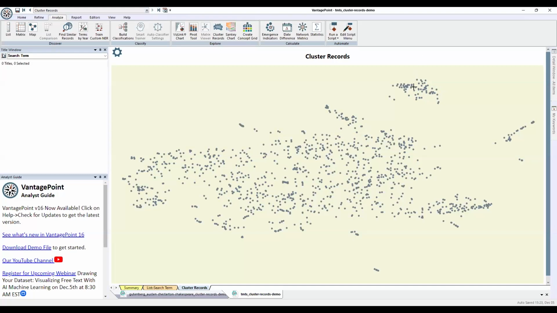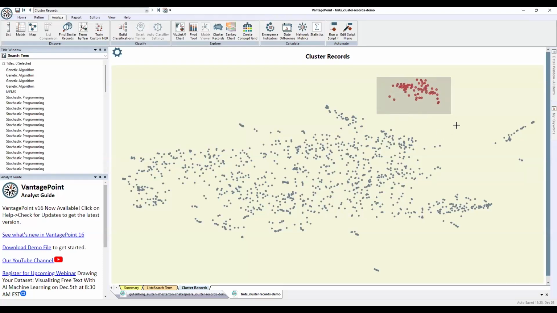So for example, let's say I don't know what any of these search terms were. I think I can be fairly confident that these records over here probably belonged to one search because they are so distinct from the rest of the data set. And as we can see, the vast majority of them are stochastic programming.